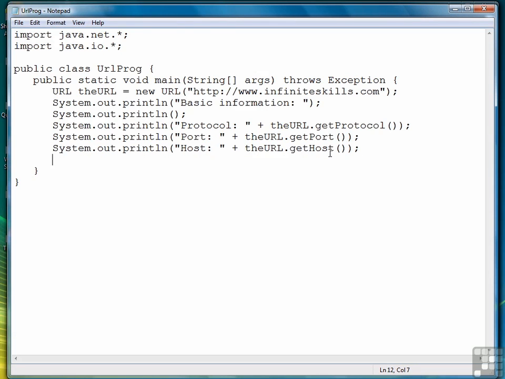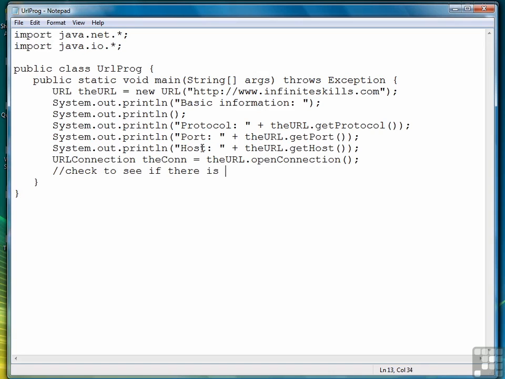To do that, we have to create another object, and that's called a URLConnection object. So the call is URLConnection, then the name of our connection object. To do that, we call the openConnection method of our URL object. So once we've opened our connection, the next thing we want to do is check to see if there's content. And we do that by checking the length of the content that we returned when we open the connection. So that's what we're doing right here. We're saying int content_len is equal to con.getContentLength.